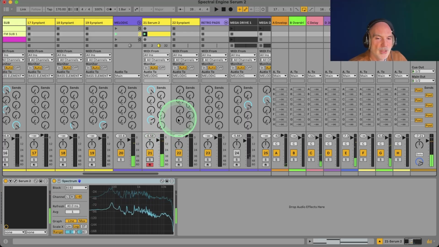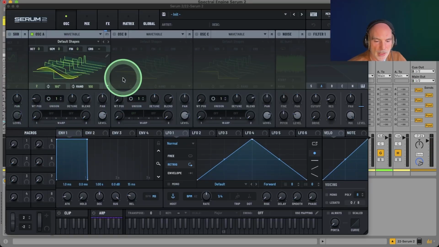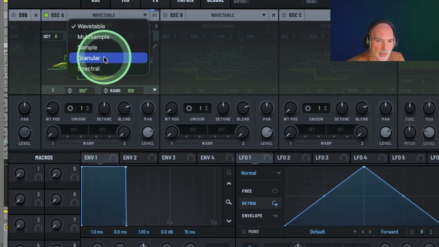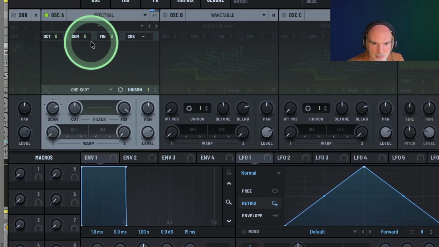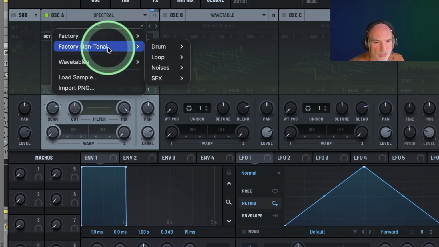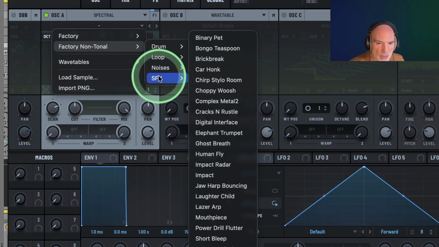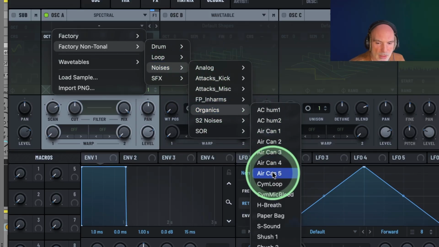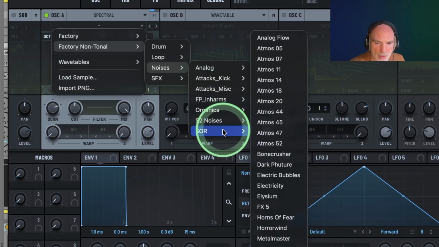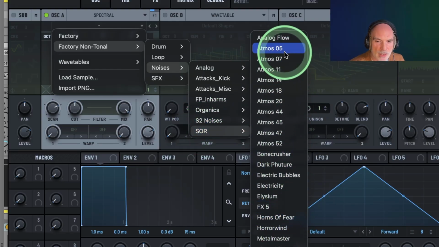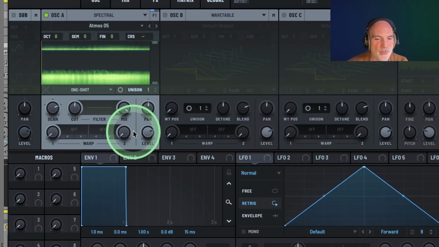There you go. What I'm going to do is show you another way that we can create some really cool textures. So again, I'm going to go to the Spectral one and bring up these factory ones, and I'm going to go to the noises, and then organics, because I think there are some atmospheric kind of sounds there which are really nice. I'm going to start with those.